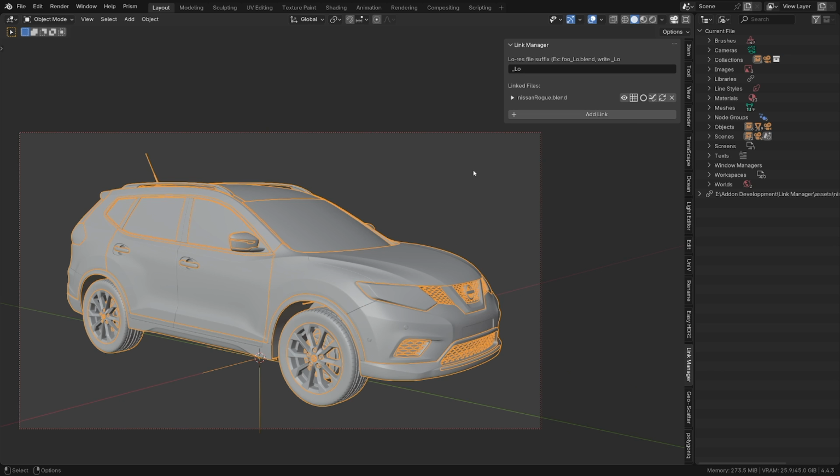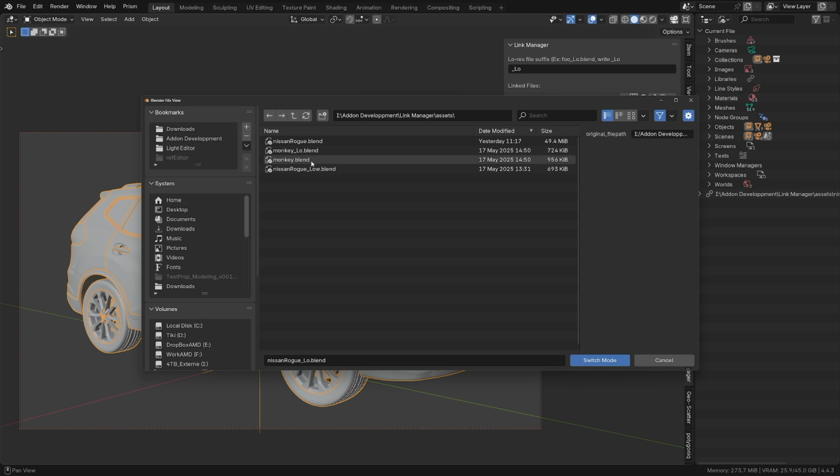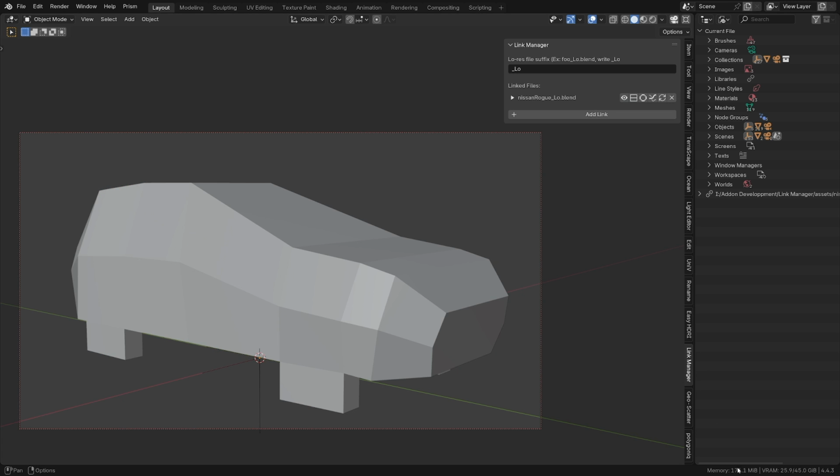If it cannot find a file because it's in another folder or it has another suffix, then it will pop up a file browser where you can select it. You see this one at LOW instead of LO. So you are covered no matter what.